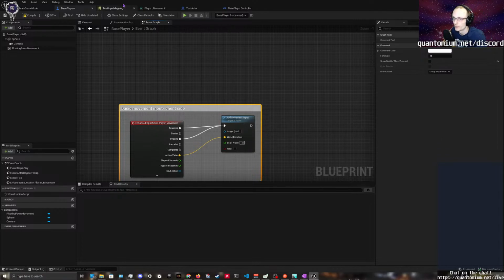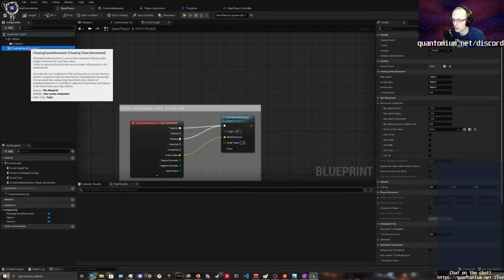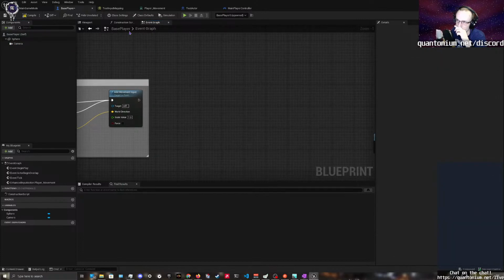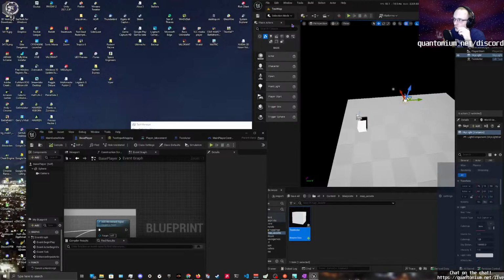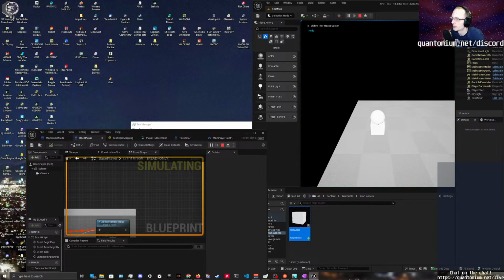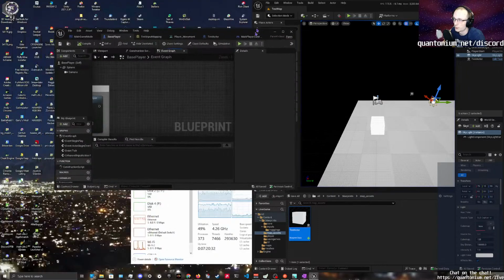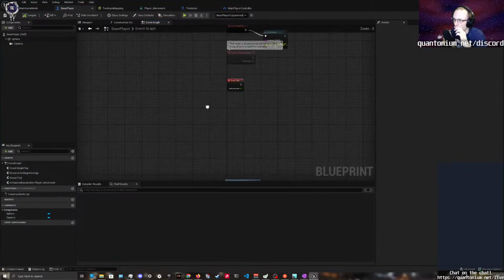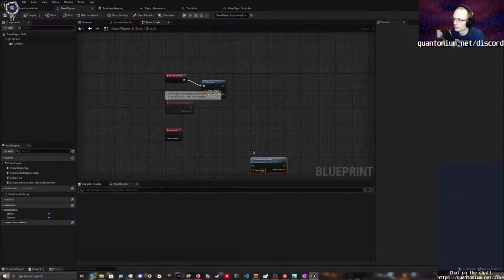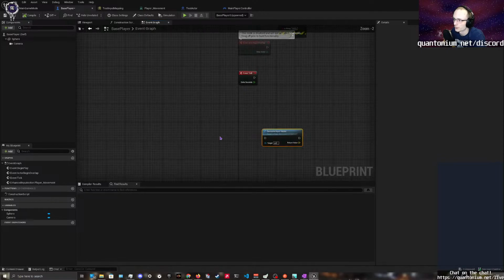Here's what I'll do. Floating pawn movement is nice and all for testing, but we're not actually going to be using it. If we click compile, as you can see, our input is not working, but if you look right there, it's still running. So now we're going to implement our custom input, and we're going to do this correctly as well.